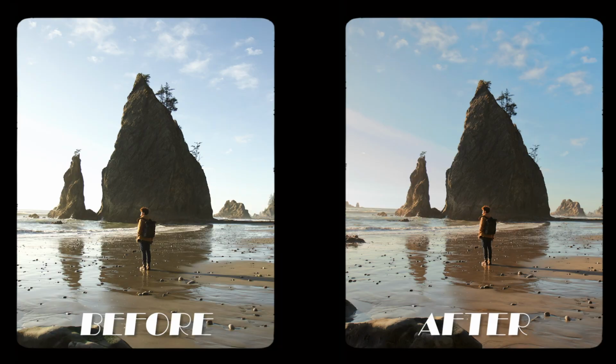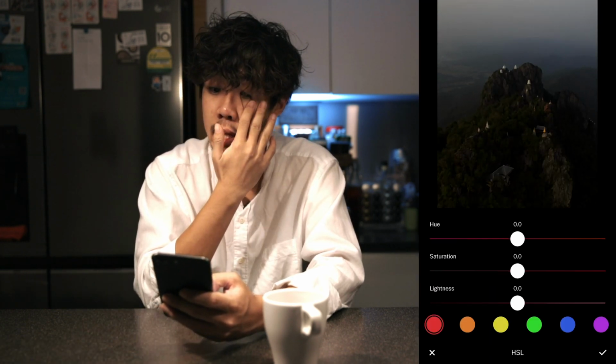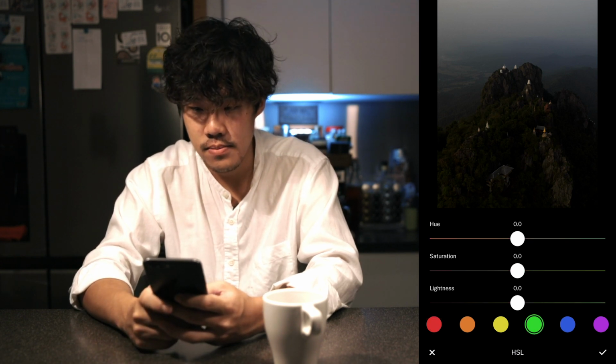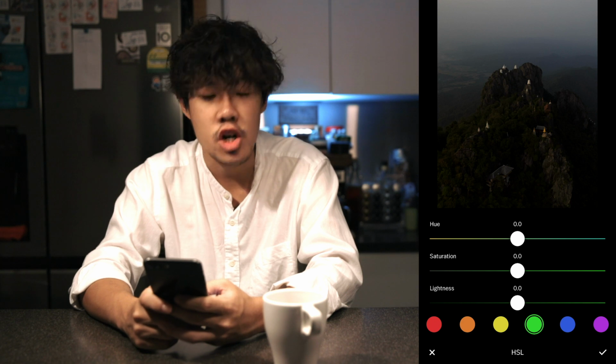Alright, let's jump to the next image. As you know, this is all done using only the HSL sliders, so you can tell that these sliders are extremely powerful. Now it's another picture taken in Thailand on a drone. And right off the bat, I'm gonna want to change how the green looks.